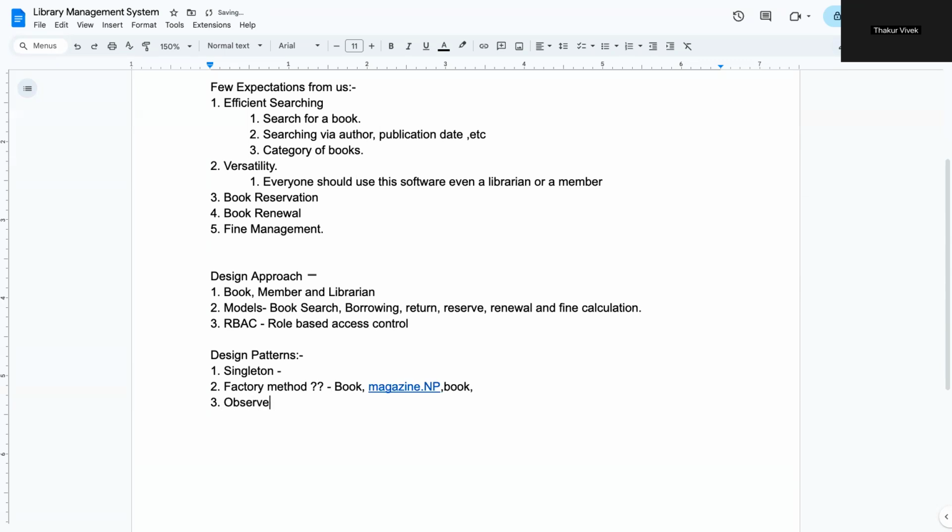Now we'll talk about observer, because librarians and members will have to update themselves with the important changes. Who are the two persons? Librarian and member. And what are they responsible for? They need to check book status, reservation, availability, and due date reminders. So whenever an event occurs, everyone should be notified.